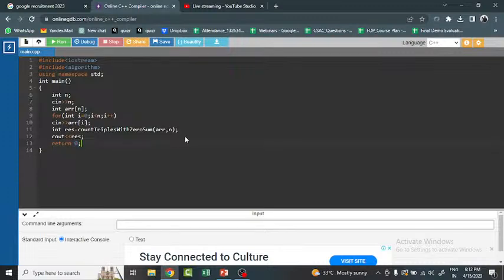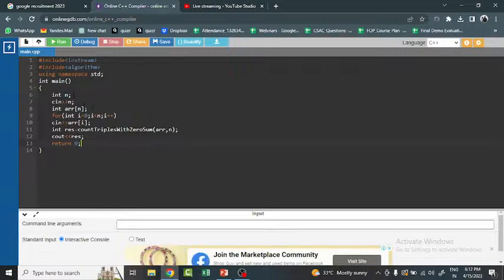So what I did inside the main function, I am going to get the value of n from the user, that is the size of the array. Then I am getting the array elements from the user after declaring the array. After getting the array elements, I am going to call the function. In the function I am passing two parameters. One is the array, other one is the size of the array. And I am going to store the resultant value in a variable result, which is an integer variable. And finally I will be printing the result. So from the function, the count of triplets with zero sum will be returned to the variable result. While I am printing the variable result, the value will get printed.